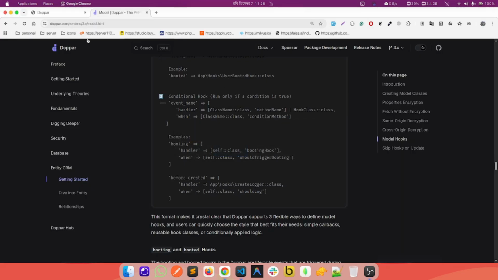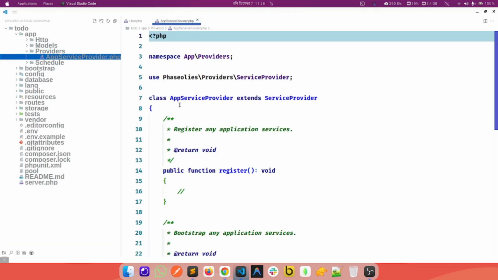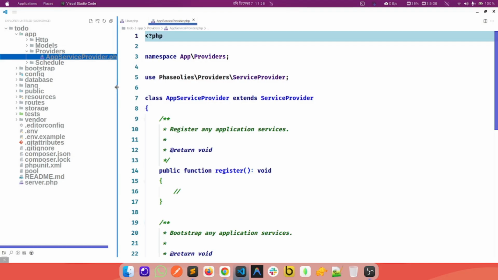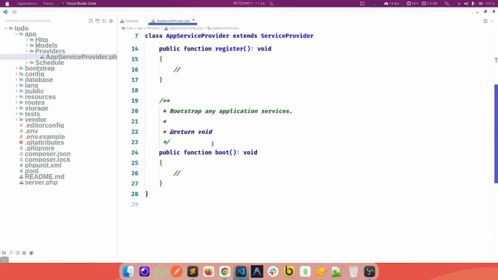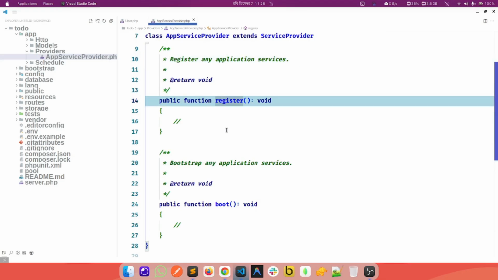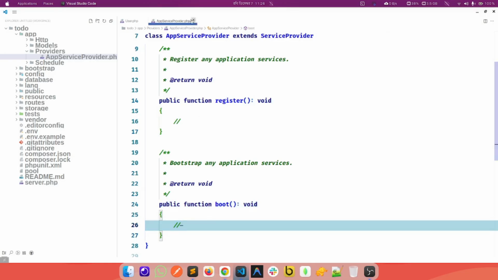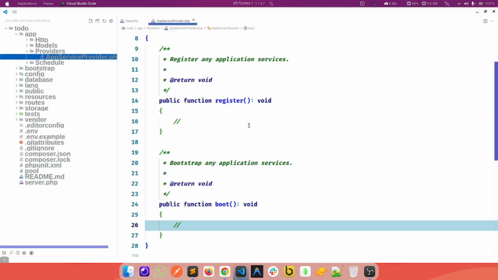So look at that. Our model part is done. There is an app service provider. We already told you that Doppar uses the same architecture concept as Laravel, but there are different elements. We will see this in this tutorial very clearly. And look at that, there is an app service provider. This uses the same concept. Doppar uses this register method while bootstrapping the Doppar application, and then the boot method. Doppar first calls the register method and then calls the boot method. So you can use your custom services to initialize here.